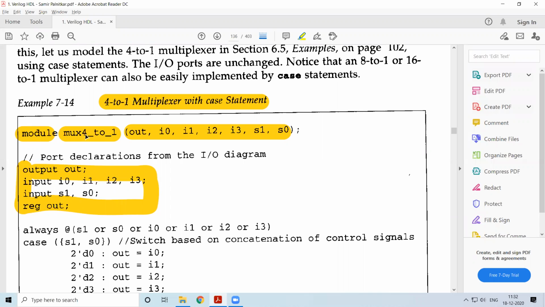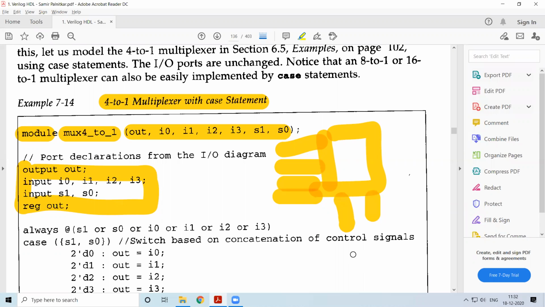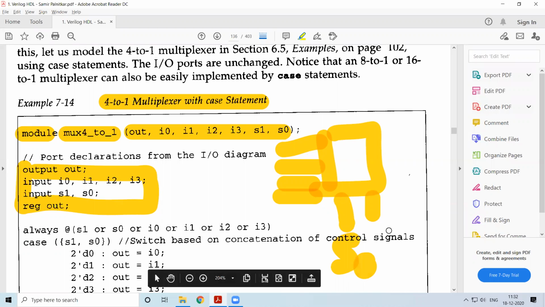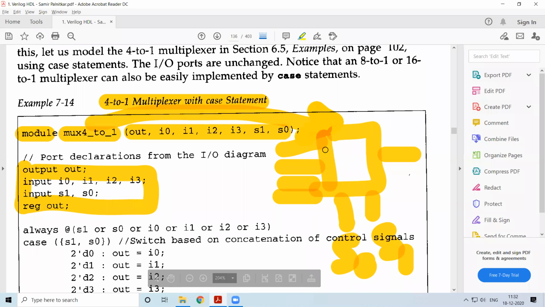Now as you know, if it is a 4:1 mux, there will be two select lines. If you have 4 inputs, you should have 2 select lines. So it may be S0, S1, and there will be one output. So in this 4:1 mux, depending on the S0 and S1 values, either I0, I1, I2, or I3 will be selected and presented at the output.